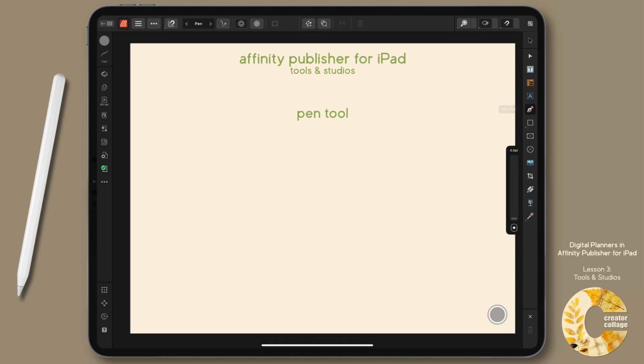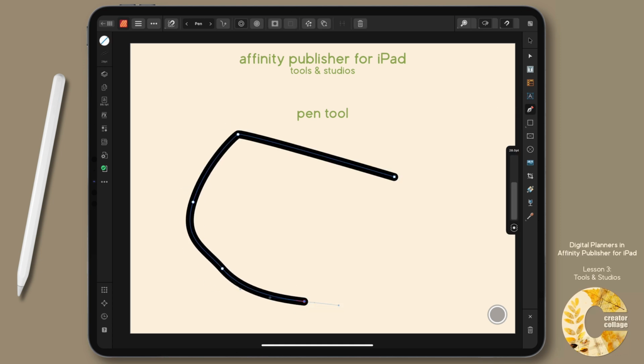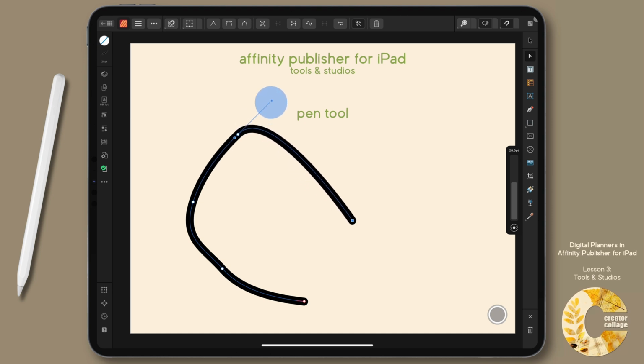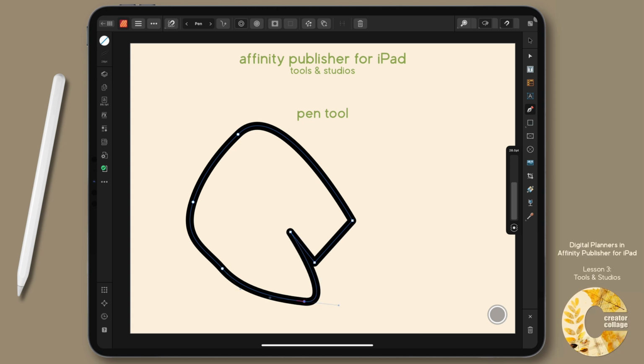So I'm back here with my pen tool. I'm going to go ahead and select it and just start tapping out a shape. And if I hold down A on the Bluetooth keyboard that's attached to my iPad, it'll automatically switch over to the node tool. And I can just start dragging nodes around and adjusting them. As soon as I release that, you can see it switches back to the pen tool and I can keep doing what I was doing.